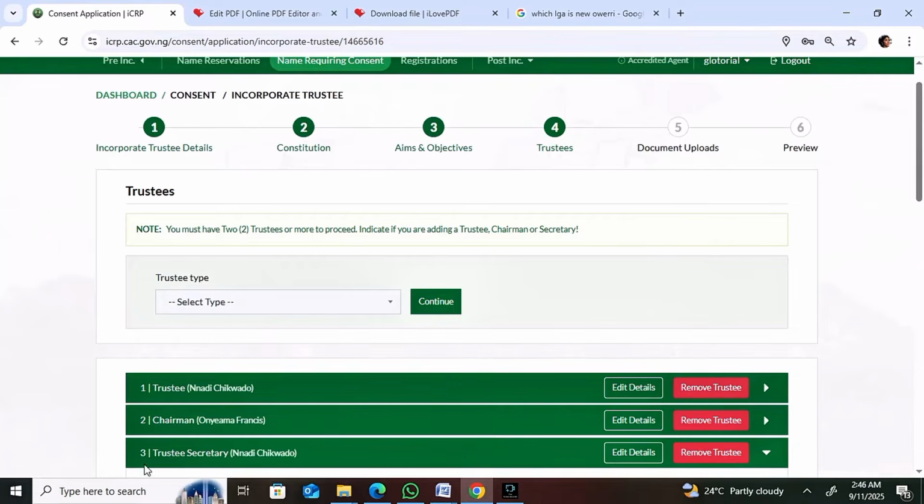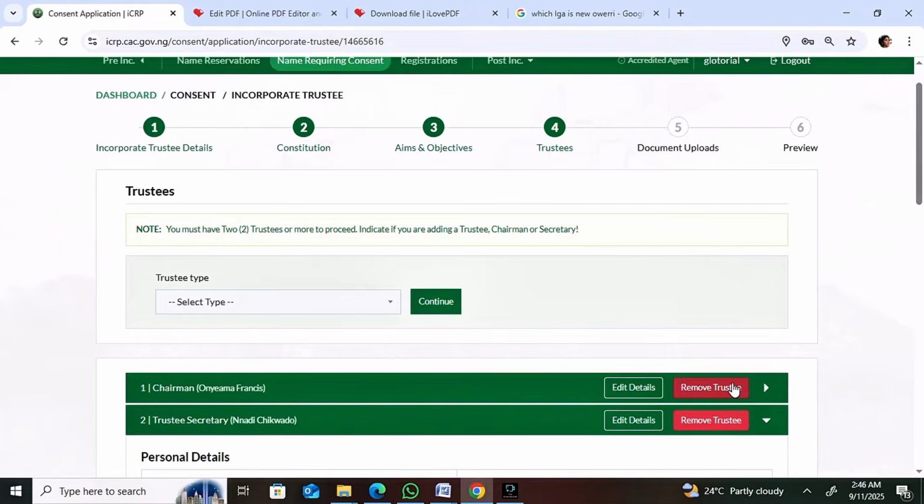Okay, so if you are not seeing the information as trustee and secretary, please note that you fill for the trustee separately and fill for the secretary separately. So let me just go ahead and delete this information. Okay, so the information is out. I'll go ahead and click on save and continue, and then we'll make the payment.